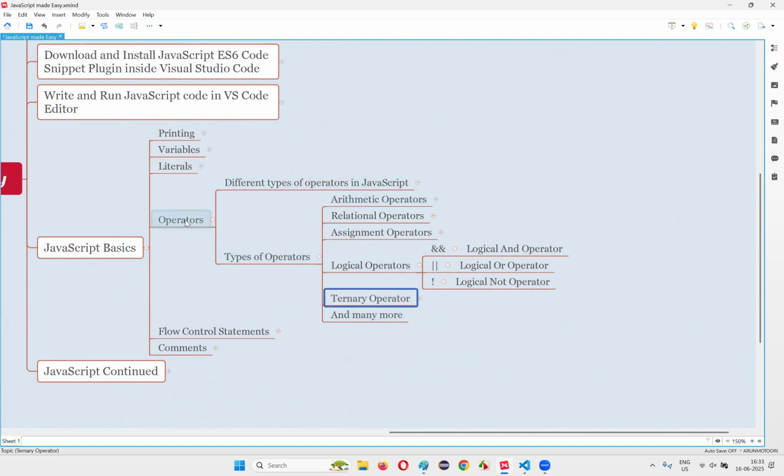Along with these logical operators, in this session I'm also going to cover the last variety of operator in the operators category of JavaScript basics, the ternary operator. Apart from the arithmetic, relational, assignment, logical and ternary operators, there are many other operators, but at this point in JavaScript I would like to cover only these types. Arithmetic, relational and assignment were completed in the previous sessions, and in this session I'm covering logical operators and finally the ternary operator, which is the last one for this session. After that, in the next session, we'll move to flow control statements, which is the next topic. We'll be done with the operators completely.